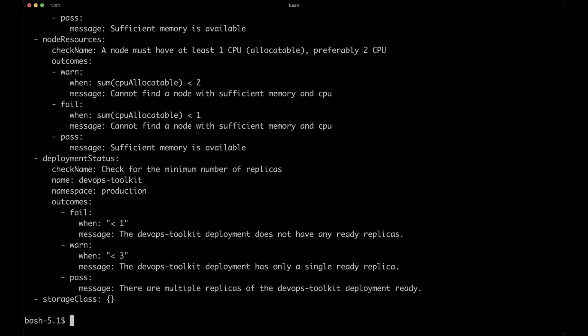Actually, there is one more, hard to see, which says storage class. And since it doesn't have any argument, it means, hey, you need to have a default storage class, whichever class you want, but it must be the default one.